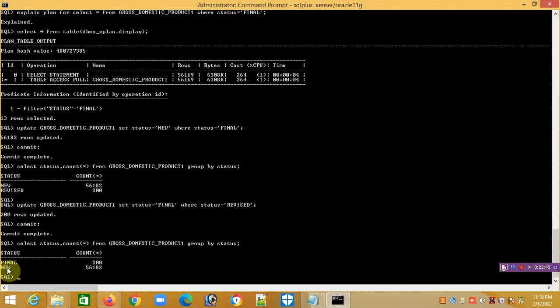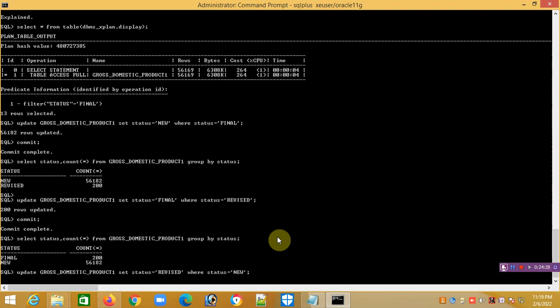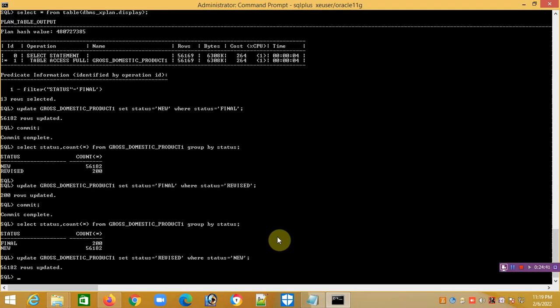Now what I'll do is, in the new status I'll make it revised. So I'll make another update statement, setting revised where status equal to new. It has 56,000 rows, so it took some time. Now I'll make a commit.